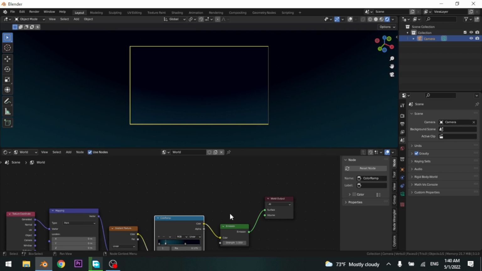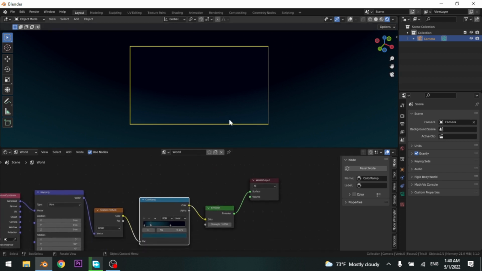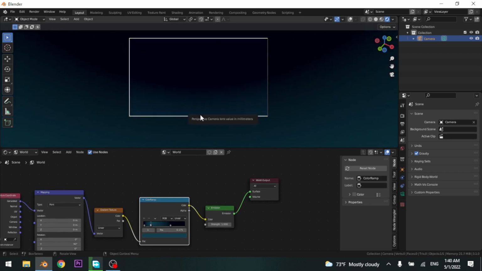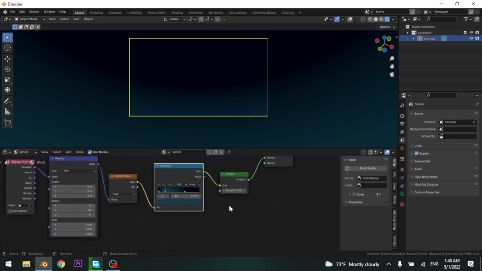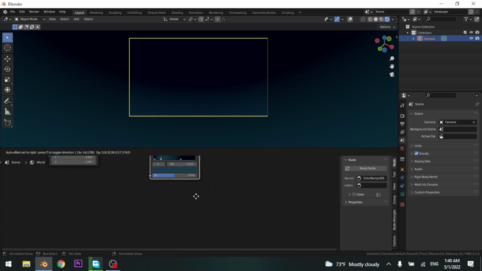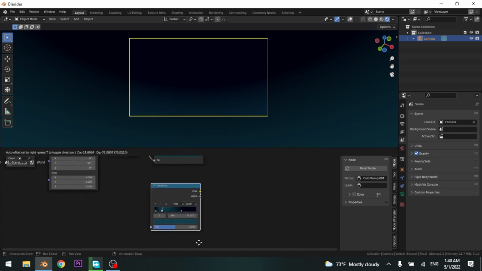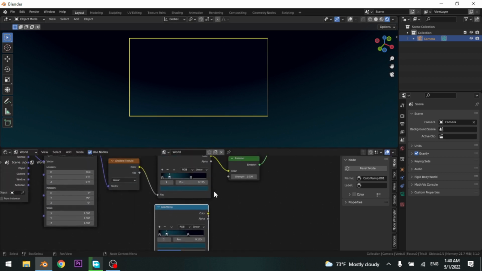We should apply some textures or some values of the brightness. It should be brighter, going darker, but we don't want that much detail on it. Because it's realistic, we should add it. So Shift D, that color ramp, Shift D to duplicate it.